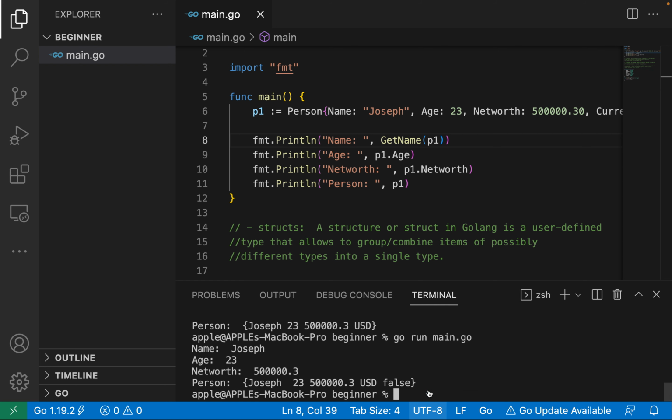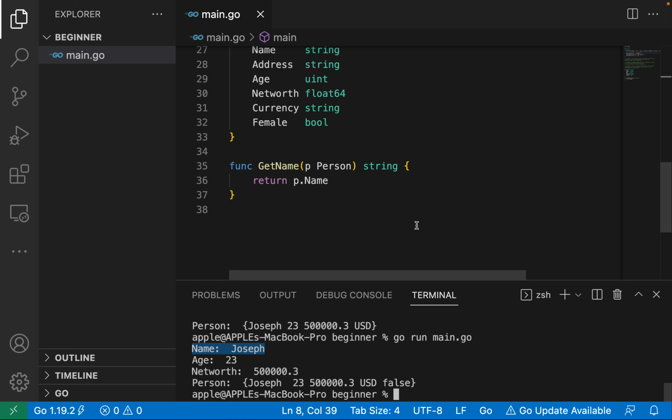Run that. You can see the name is still Joseph. Getting the name here, Joseph, because that's what this function does. This function just basically returns this name for you, right? But you can make this a method.